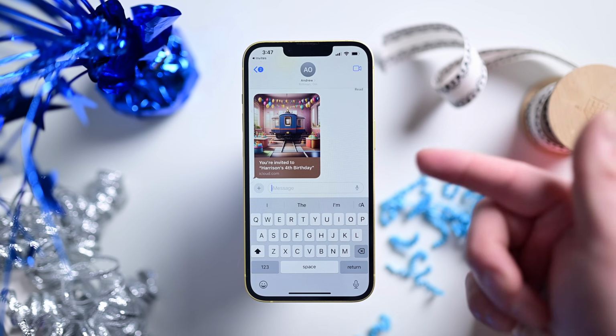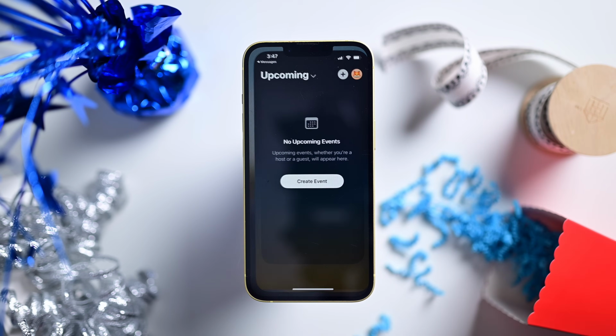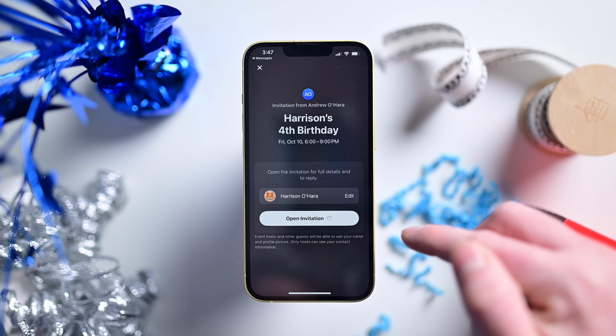So how does this look on the receiving end? Let's jump over here to a second device. I got the invite here via iMessage, which has a nice, rich interface. I can say if I'm going and even add a +1 if I need to. Now we're good to go. I can see on the admin end that Harrison RSVP'd to his own party.